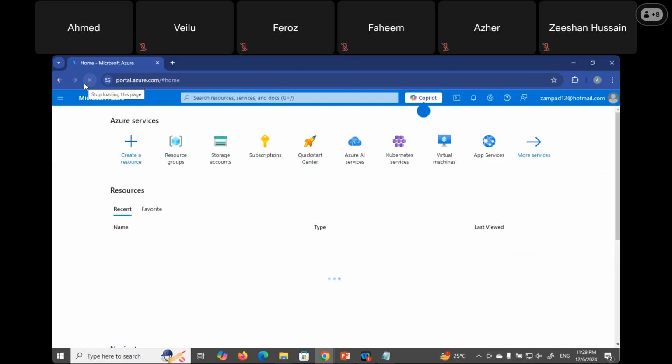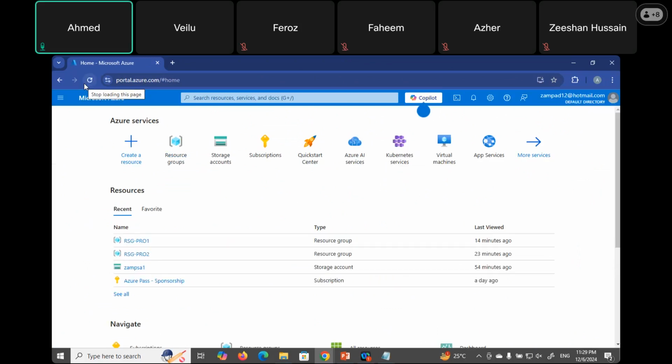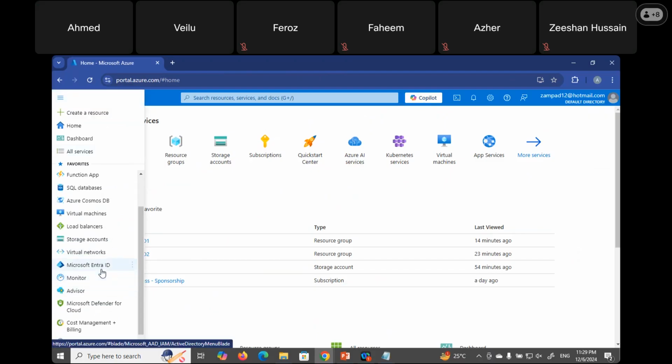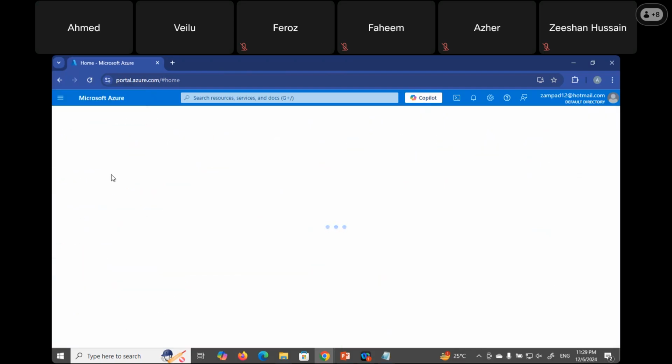That's good. Now first we have to create the account for the user, guys. Without an account, we cannot apply the RBAC permission. So we have to go to the portal menu and open Microsoft Entra ID right there. Click on this Microsoft Entra ID. Once you click on it, the page is opening.